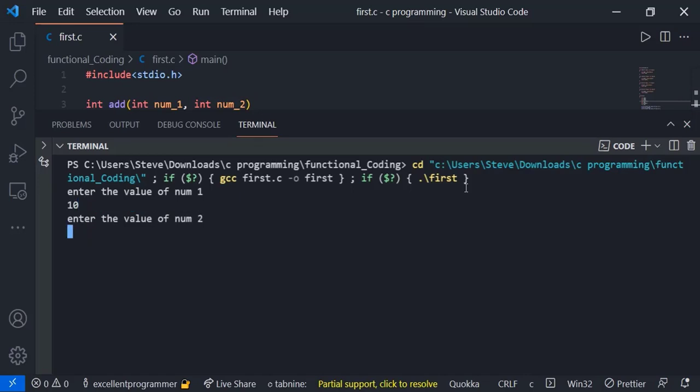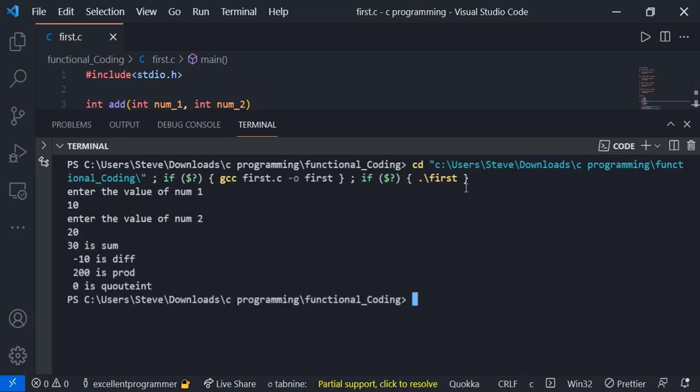Enter the value of num2. Let's just say 20. Everything is working super well. So hope you've been following. So basically this is how we deal with functions in C.